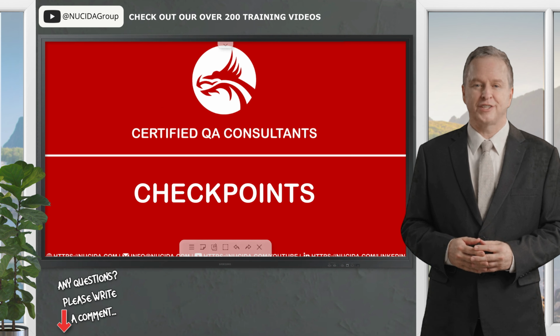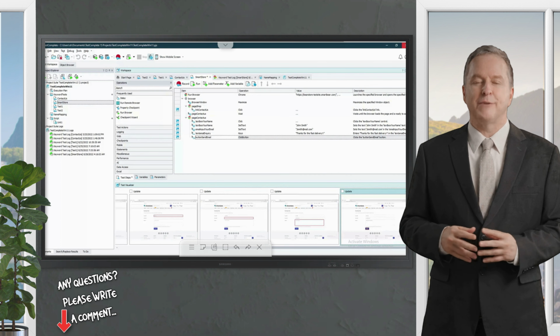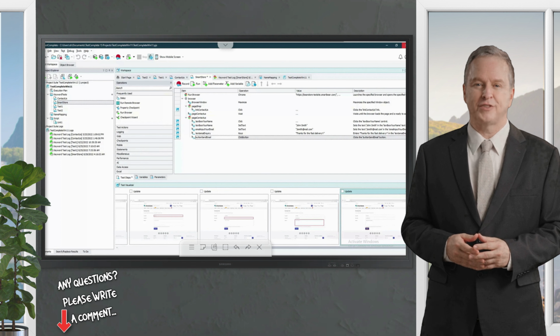Now we're going to discuss checkpoints. Sometimes in your test, you may need to perform various verifications. For example, you may need to check whether a file or database contains appropriate data, or maybe make a comparison of web pages with TestComplete. You can do this using comparison commands called checkpoints.